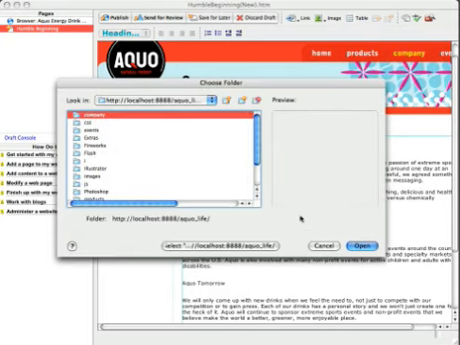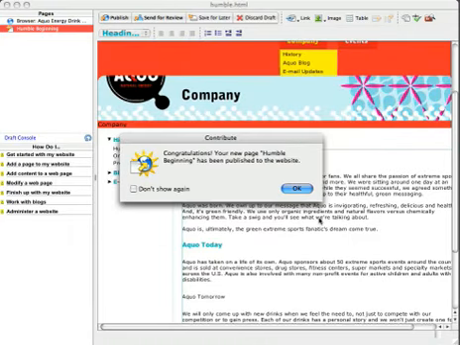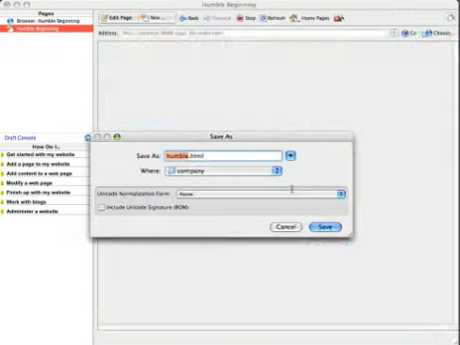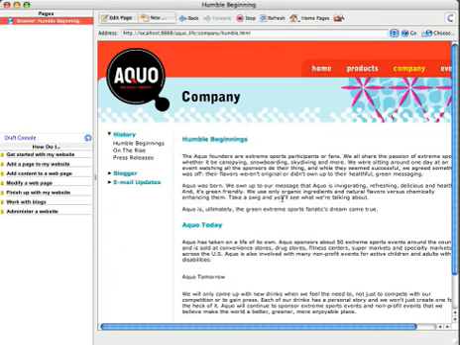Choose a folder, company, open it up, select company, publish, and it's going to now congratulate me. Hey customer, you've just published Humble Beginnings to the website. And then when I click OK, it's going to say, let's save that. And it's going to browse back to the page we just pushed out to the website so we can make sure it looks okay, and it looks great.